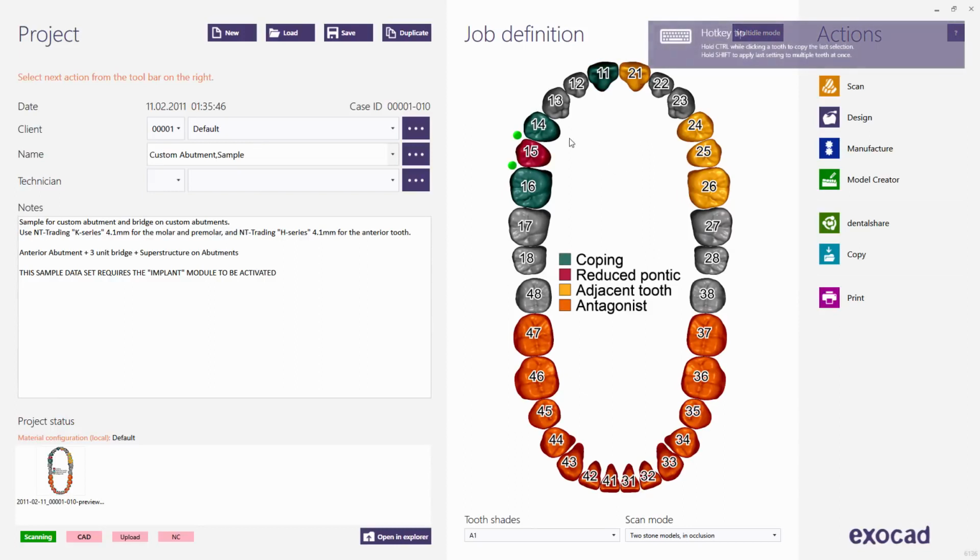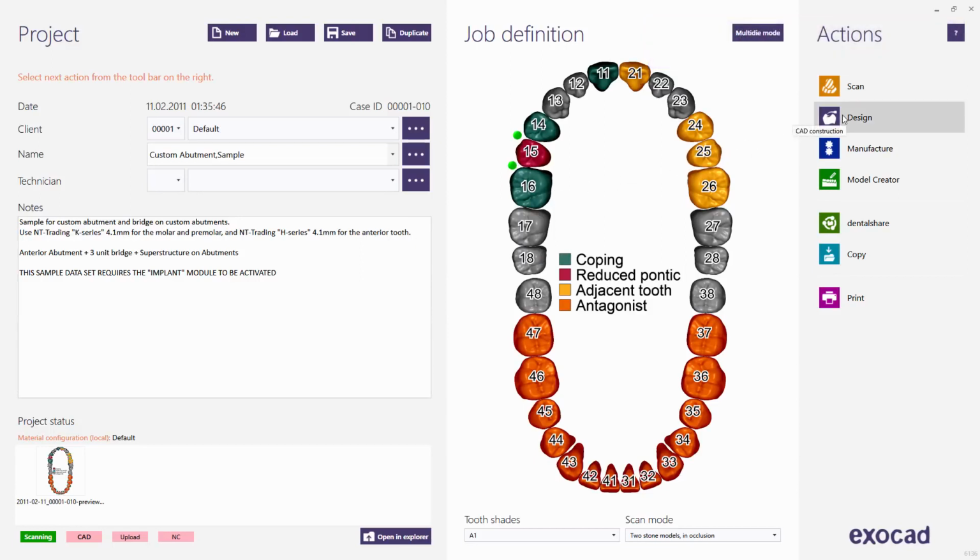We have the same definition for tooth 1-4 and 1-6. For tooth 1-5, we have a reduced pontic as part of the superstructure. The pontic will automatically connect the copings to a bridge, based on two abutments with unique insertion direction. Click Design to proceed to the design.